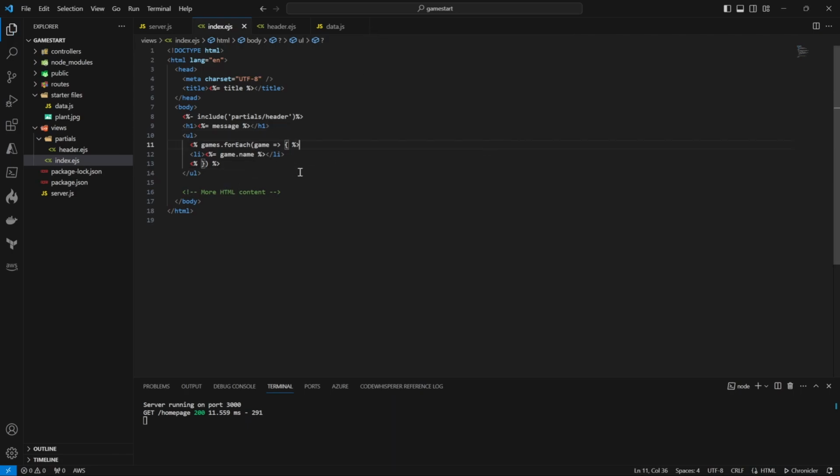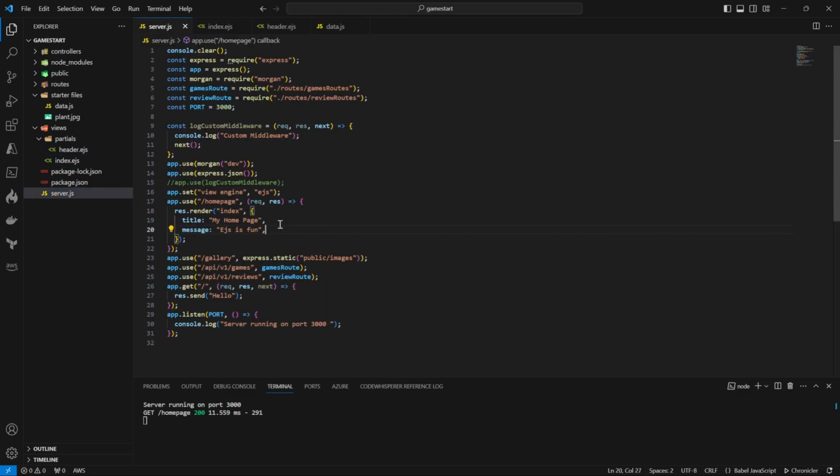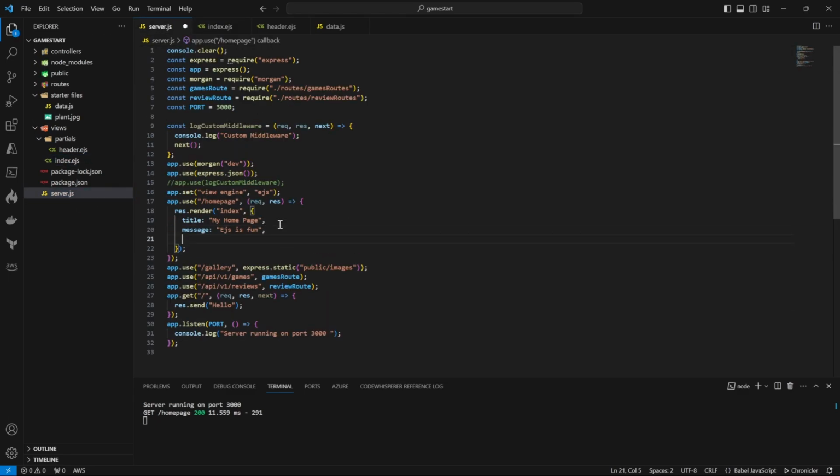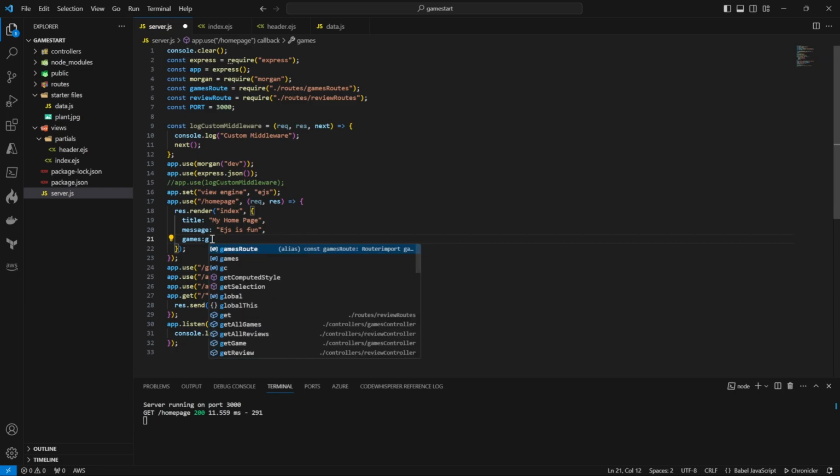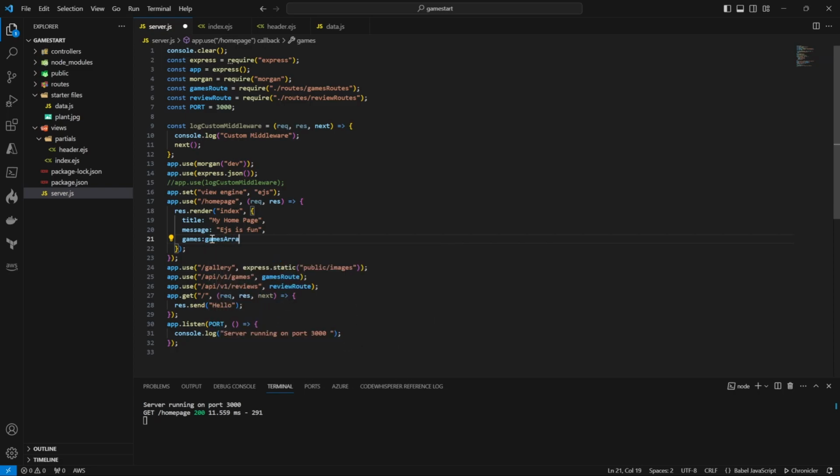In this case, what I want to do is pass an array of games, and then for each game, I render it as a list item, and that is going to be the child of the unordered list element. So if we go to server.js, we want to pass a third thing. We'll call that one games, but then we already have games. Okay, we don't have games here. So let's call it games array. At this point, we don't have games array.